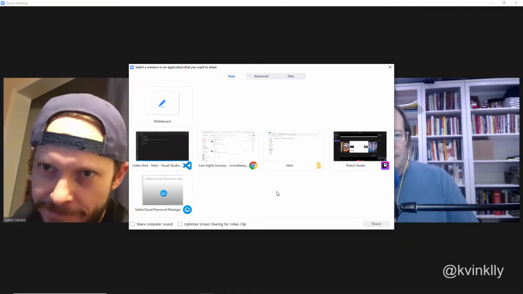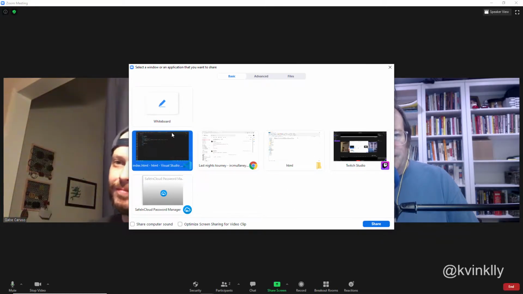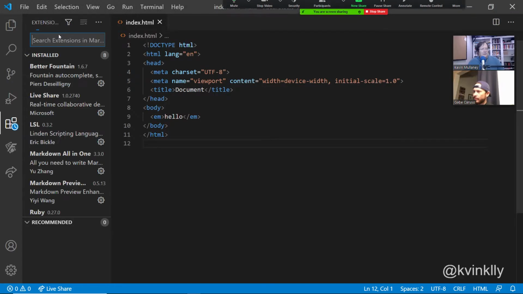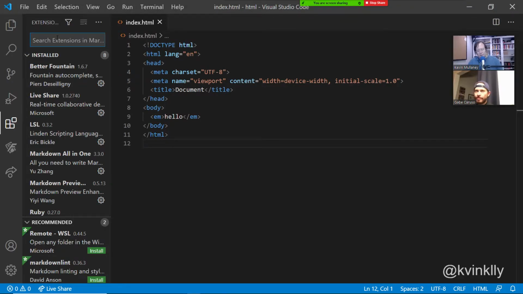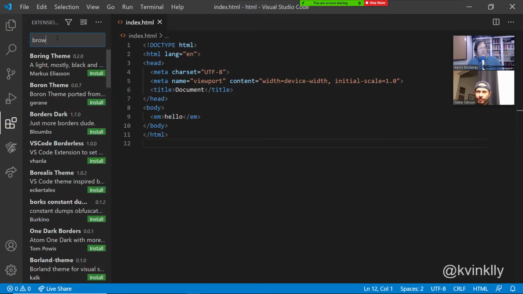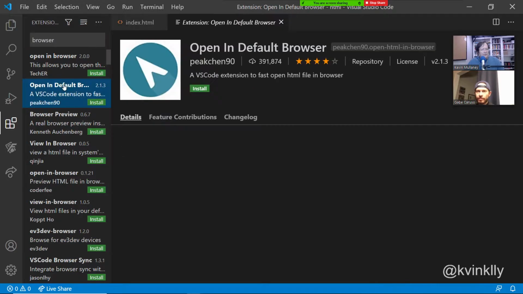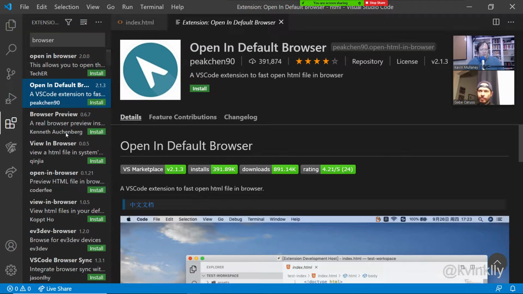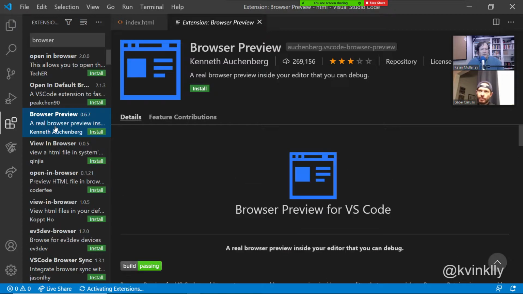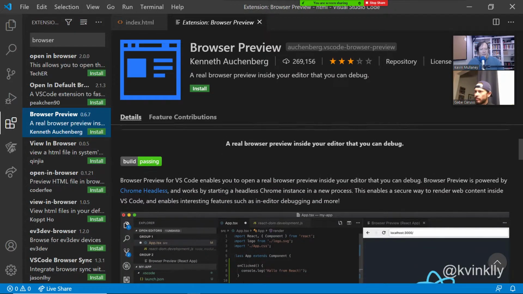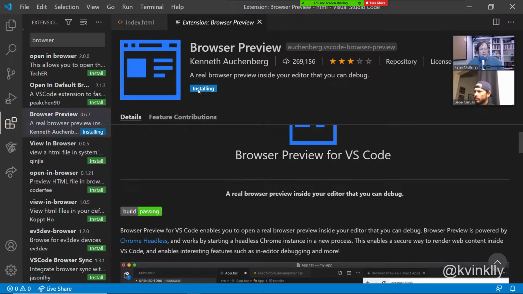Okay, let's just go back to this. If there is an extension, like a browser or something. Browser. So I'm using VS Code. Open in default browser. No. Browser preview. A real browser preview inside your editor that you can debug. That's what I want. Okay.